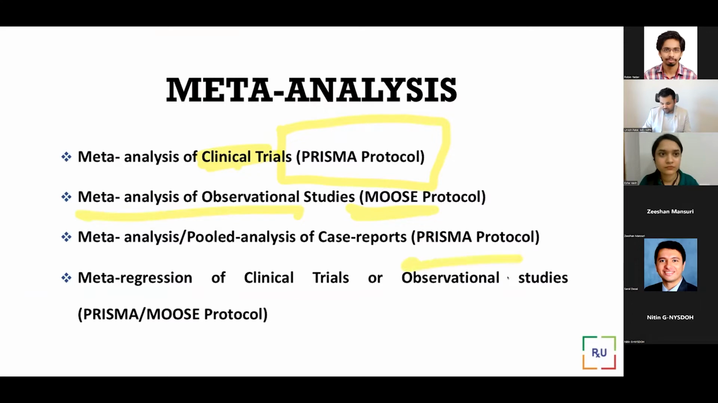Similarly, you can use the PRISMA protocol to publish a pooled analysis using case reports. I will share examples down the road, so you will have an idea how one thing is different from another, because we have a limitation of time. It is very difficult to explain all the different types of studies, but I'll still show you examples and give you articles to read, so you will know what they are about and how you can publish the same thing. And similarly, we have meta-regression of clinical trials, or meta-regression of observational studies.